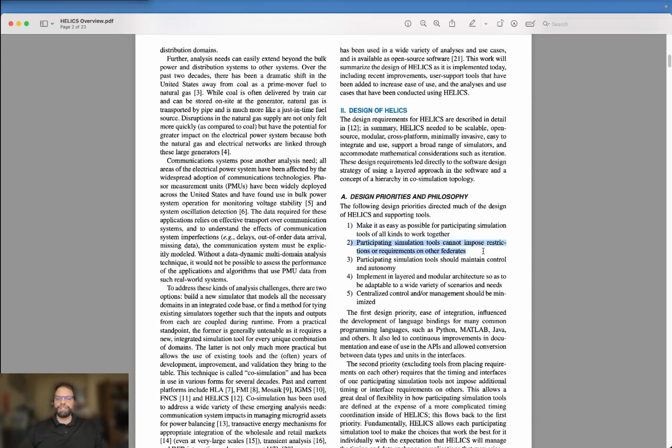This is where things start to get a little bit unique. Simulation tools can't impose restrictions or requirements on each other. We call an instance of a simulation tool a federate. And then following up with that, or very related, simulation tools should maintain individual control and autonomy. So between the two, you can see this philosophy that Helix wants the simulation tools to be responsible for themselves and to coordinate in a more voluntary manner.